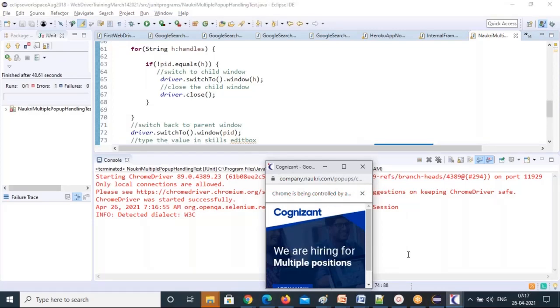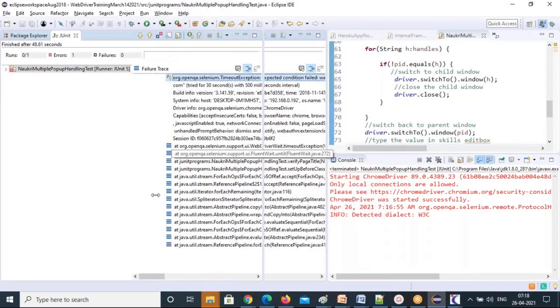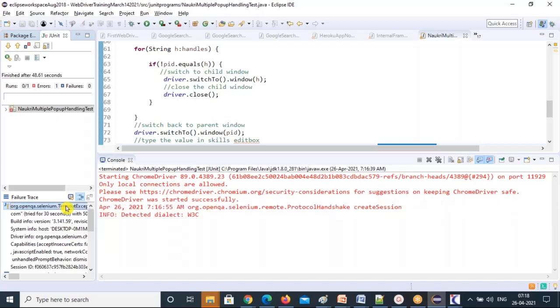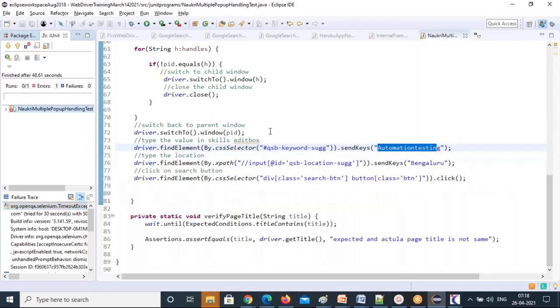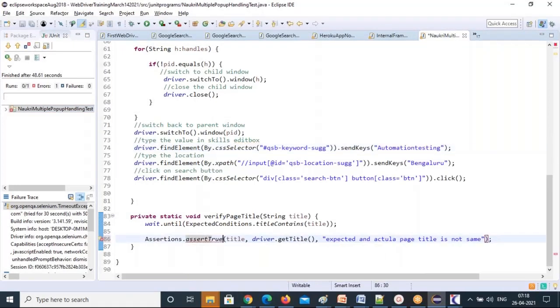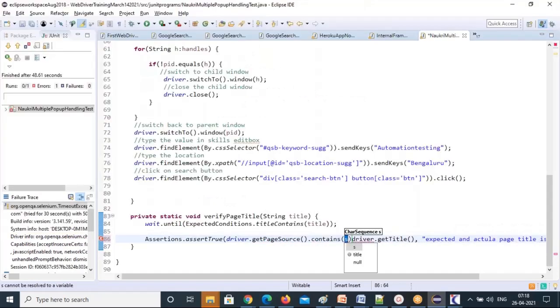Failure happened. Let's see what the failure is. Timeout exception, expected condition timeout. So the page title, basically, is a mismatch. See, the current title and previous title, the title is dynamically changing. So what we can do is change this to set to true, so that only a partial thing you can give, instead of this, driver.getPageSource contains this title or not. You can do that.